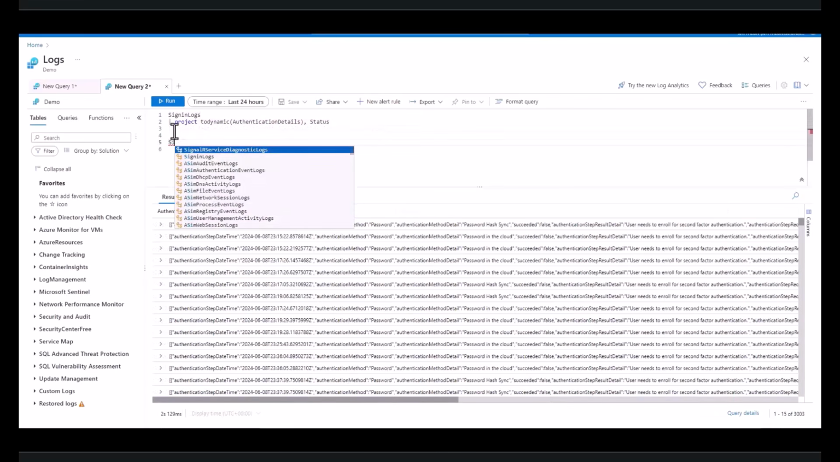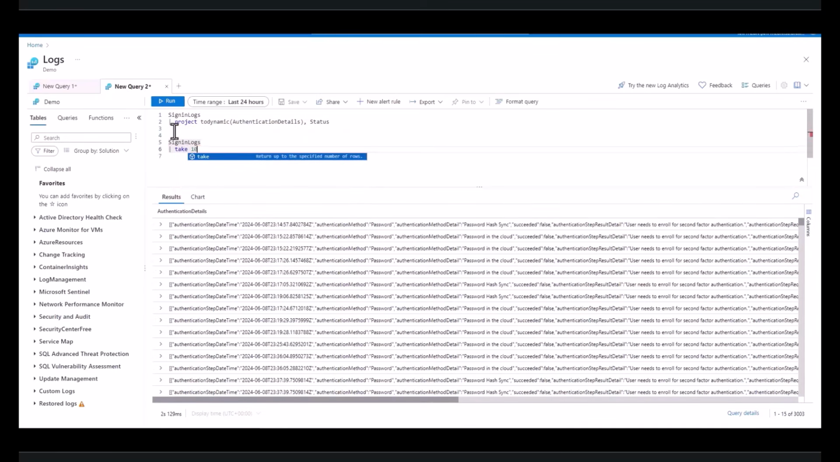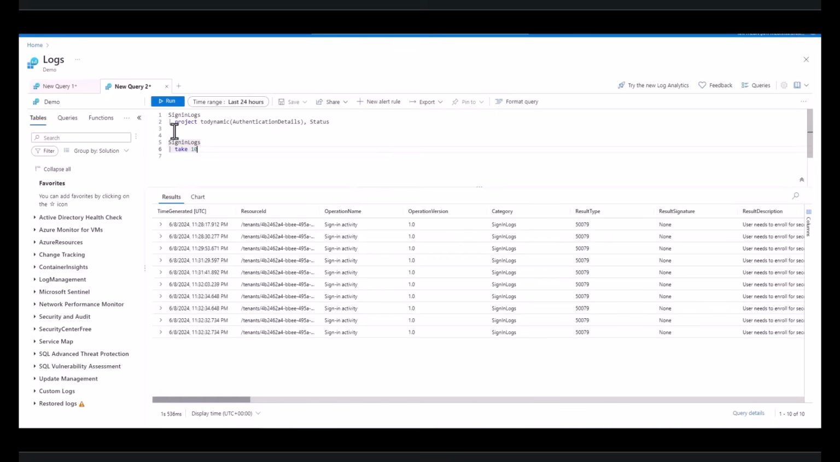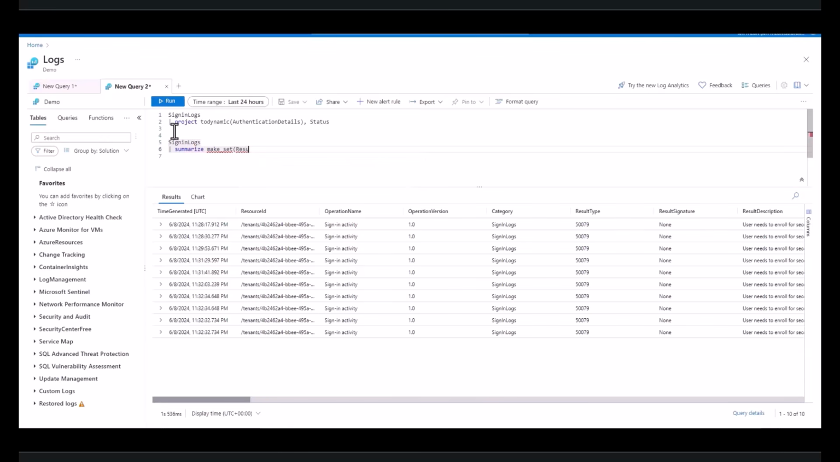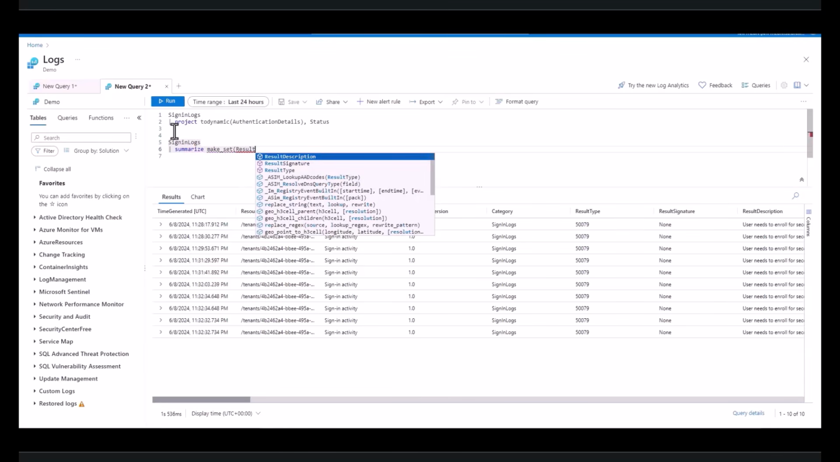Now let's show an alternative method to work with arrays. We know that the authentication details field has an array with 2 elements, both of which are JSON objects. We can take each element out of the array and make it into its own record by using mvexpand. Before we show mvexpand, we want to refresh on a concept in the intermediate session.